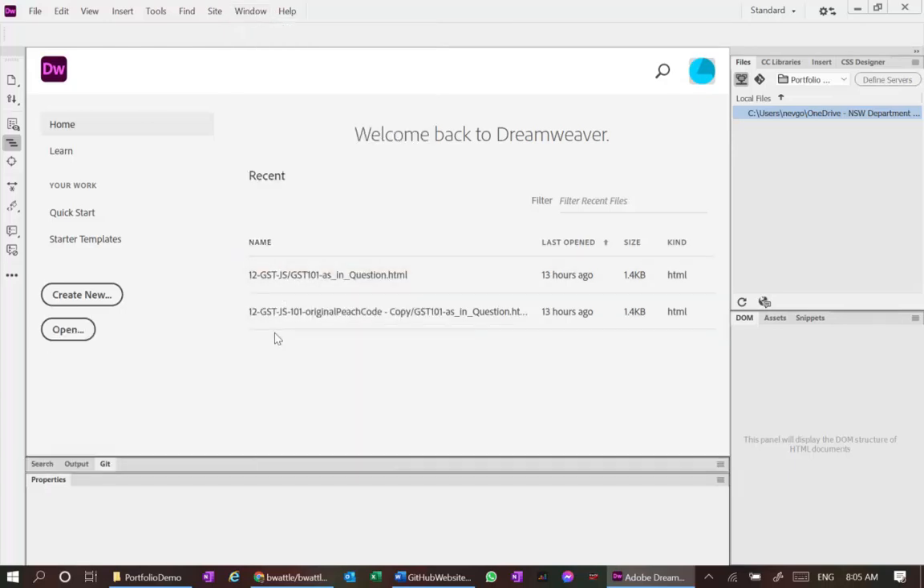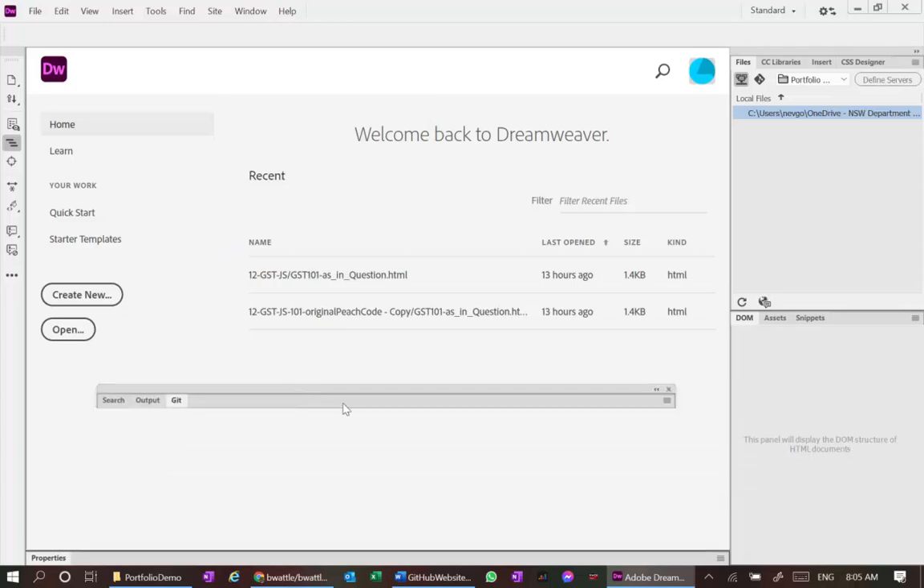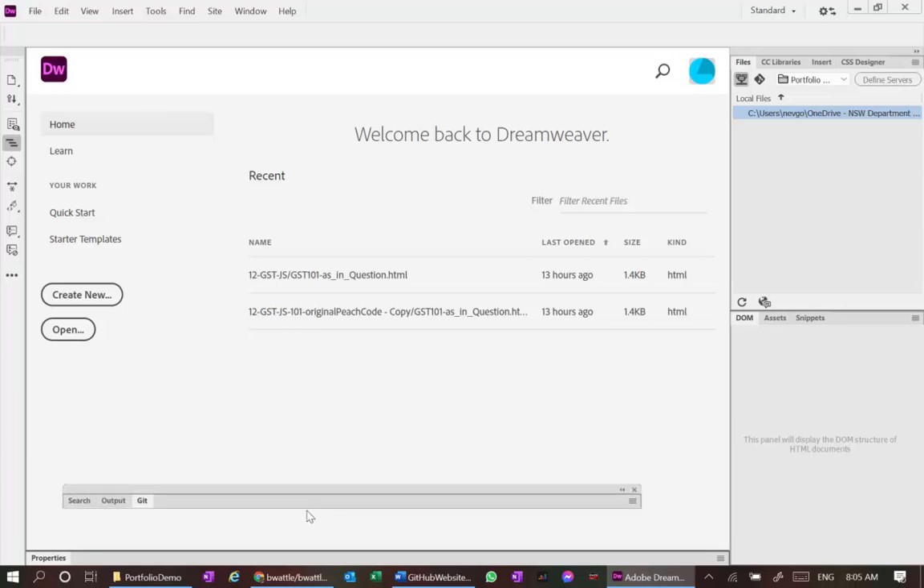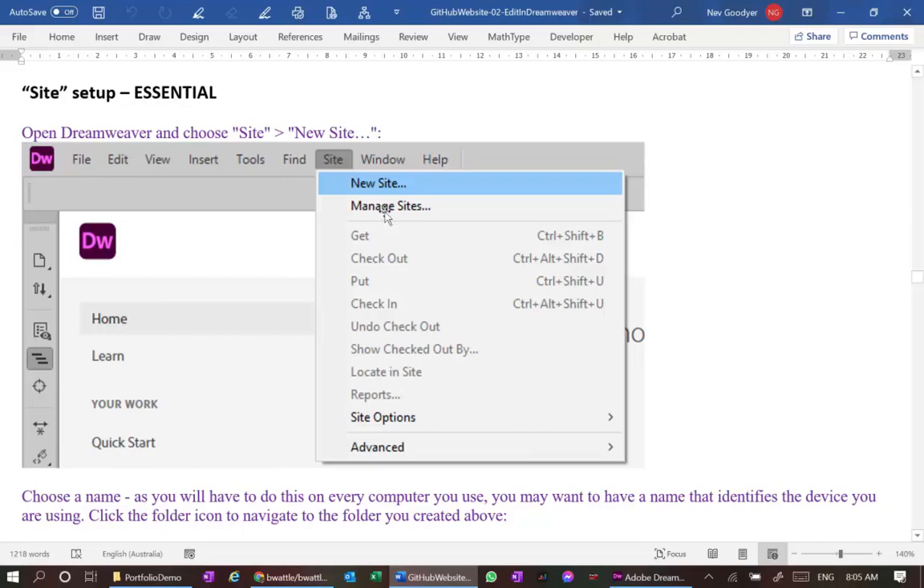I can double click and close those down. If your properties window or your Git window is floating around in space like this, then I like it down the bottom, so just move it down till you get that blue line and it's docked. We're ready to go. We'll go back to our document and it says new sites.